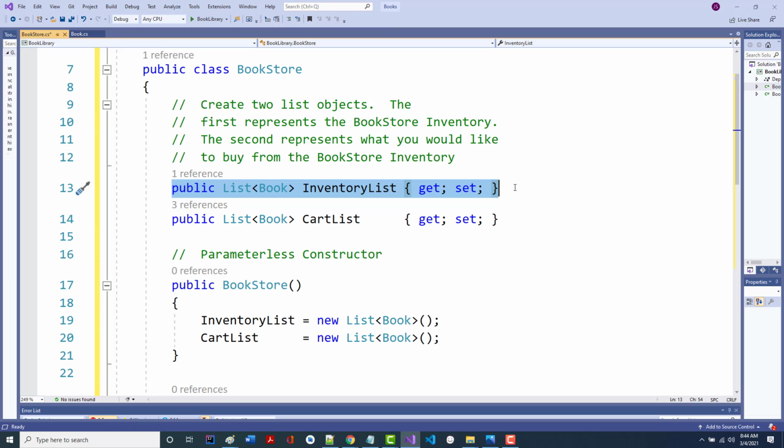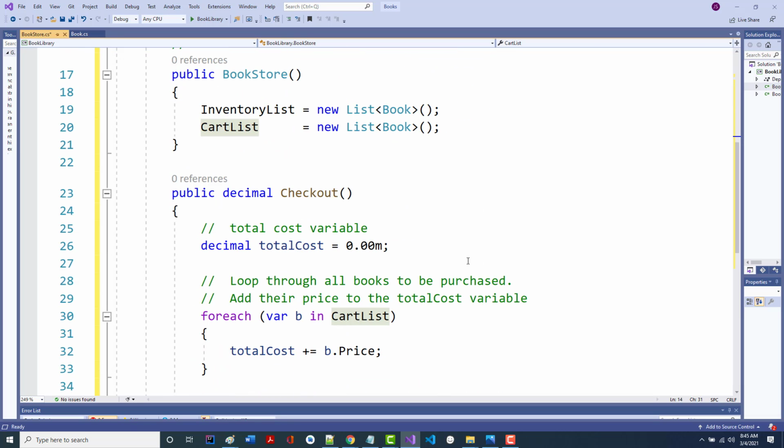So we're going to allow them to do 4 things. If they try to do anything else, we're not going to let them do it. We're going to make a very crude, simple little menu. And if they violate it, all we're going to do is put up the menu again. Okay? So we created 2 list objects, one to hold the inventory of the bookstore, one to hold whatever the user is attempting to buy from that inventory. In our parameter list constructor, we just create a new list of each one.